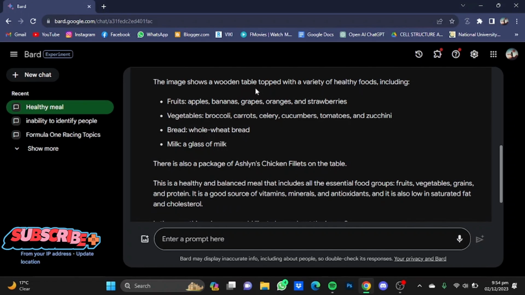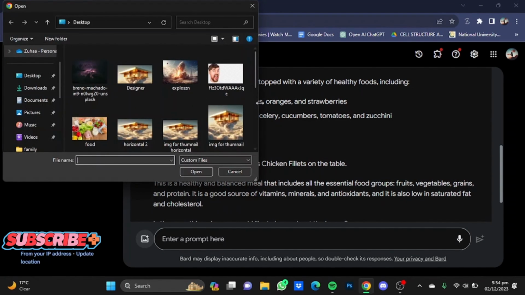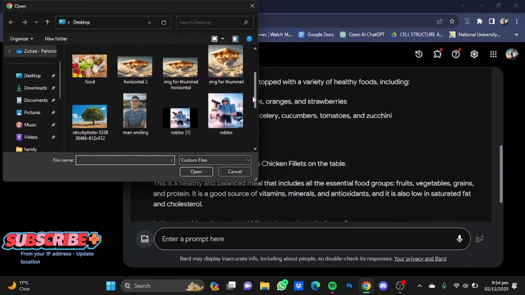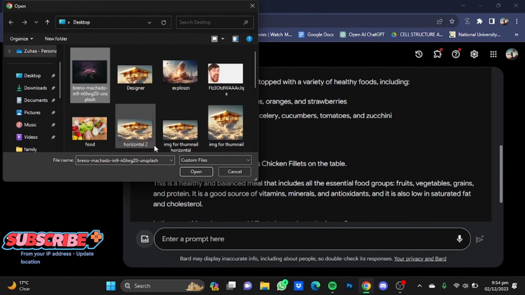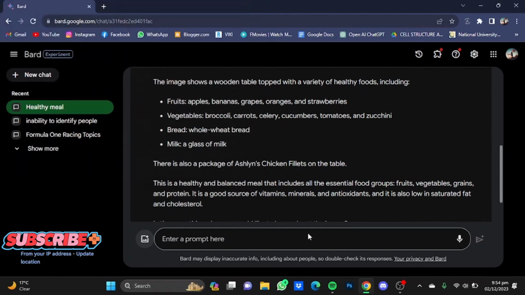This image shows a wooden table topped with a variety of healthy foods, including fruits, apples, and everything that's included on the photo. Now we're just gonna upload another image. For example, I'm just gonna go for, let's say, this picture right here. Click on open.